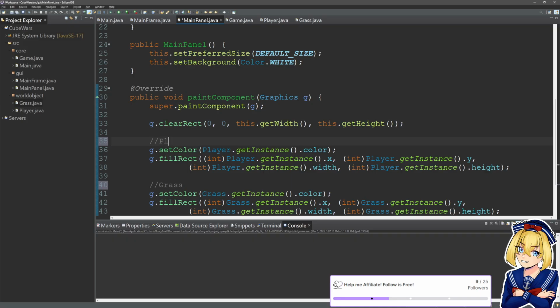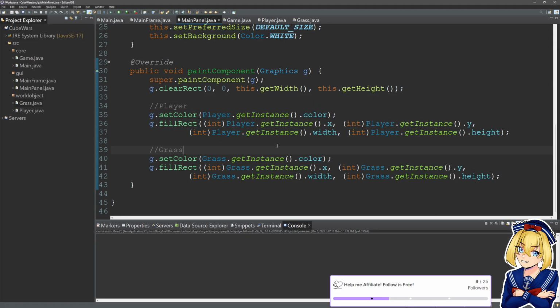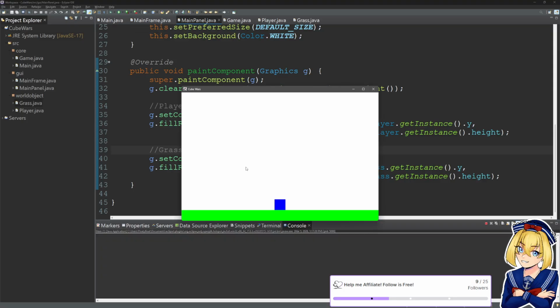Okay, so we know this is the grass. We know this is the player. And then here we're just clearing the screen. So I'm actually going to move it up like this to make it a bit easier to understand that it's doing that. Okay, so now when we run, boom, we have our grass and we have our player.